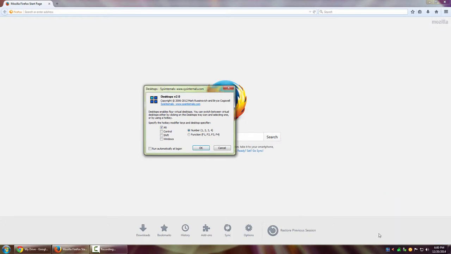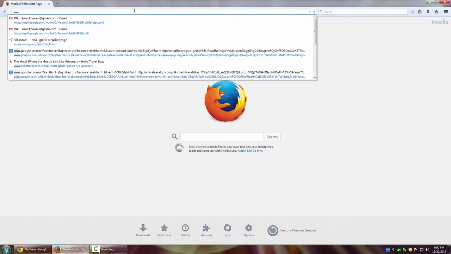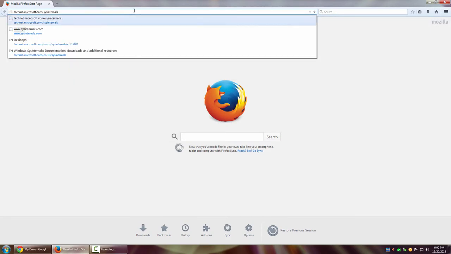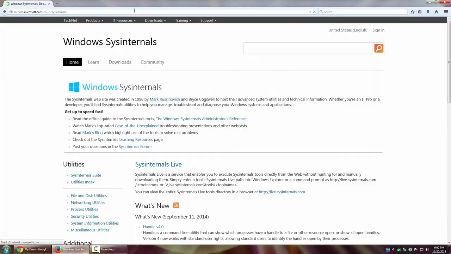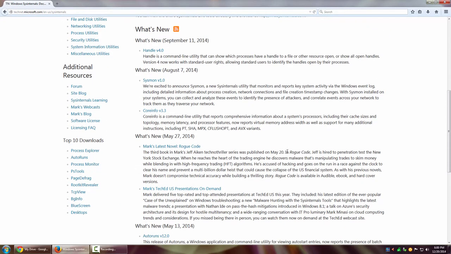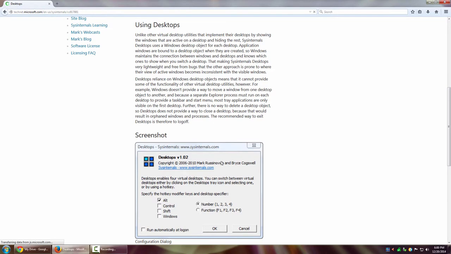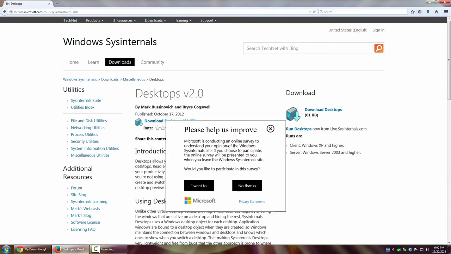What I suggest is you go ahead and get this utility. To get this utility, you can simply go to www.sysinternals.com. That will take you straight to Microsoft's website, because Sysinternals is now bought by Microsoft. It is now known as Windows Sysinternals. So you can go over here. The utility that we are talking about today is this one, desktops. You can open this link, and you can read more about it over here.